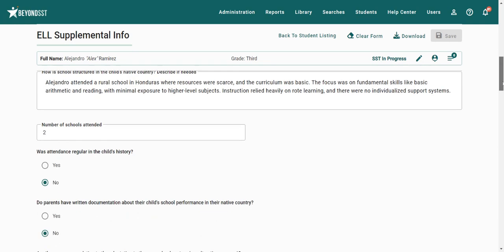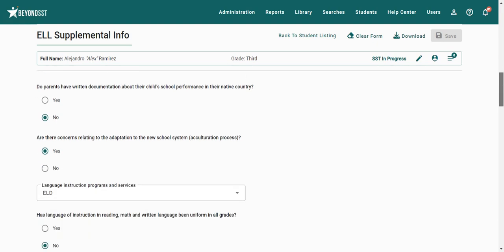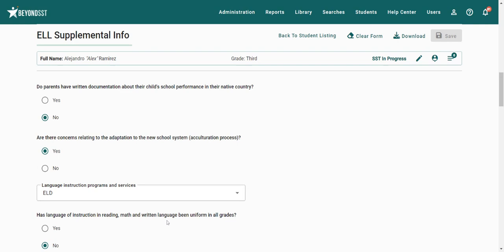We'd also like to know how many schools the student has attended, if they had regular attendance, and if parents are able to provide any kind of documentation about their child's performance in their previous school. Do they have report cards, documents, any kind of paperwork from that previous school? Are there concerns relating to the adoption of the new school system? What kind of instructional services does the student receive? And do we feel that the language instruction, reading, math, and writing has been uniform in all grades?